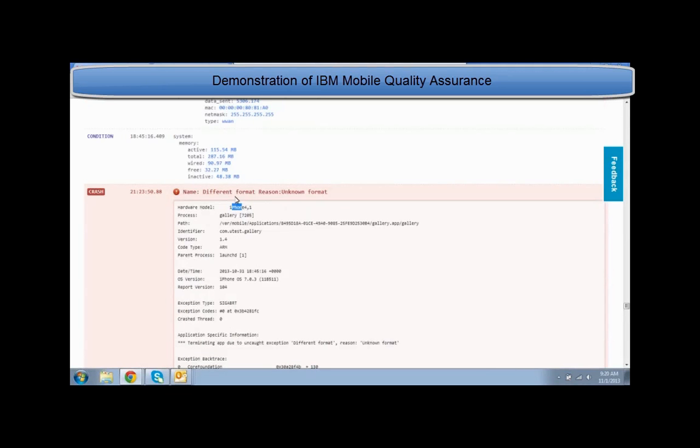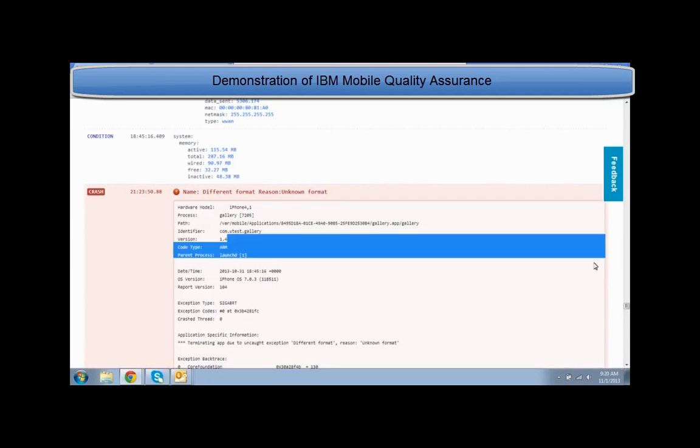And we can see that there is some unknown format. So basically the application expects to get a certain variable in a certain format, but it's getting a format that is not acceptable, which caused that particular crash. And again, before the application closed down, you can see what was the memory and what was the inactive memory. If it was, let's say, close to 0, then I would know that memory is the problem. But in this case, it's probably not a memory problem.